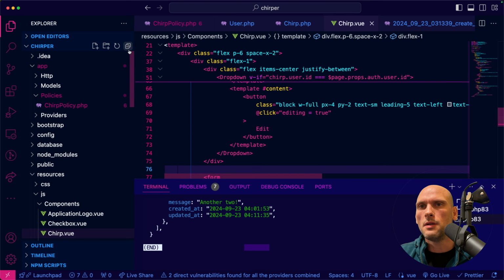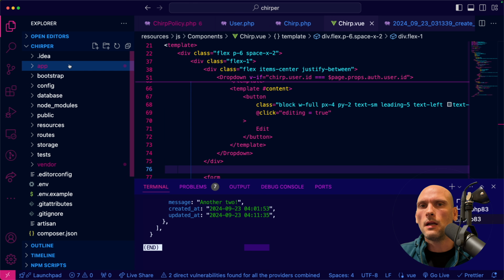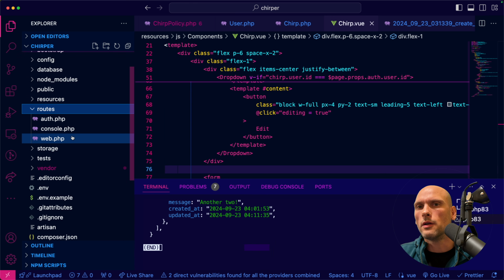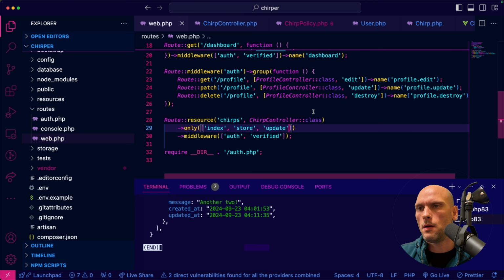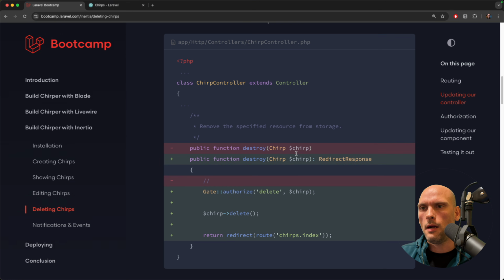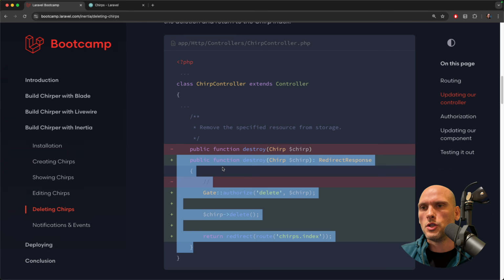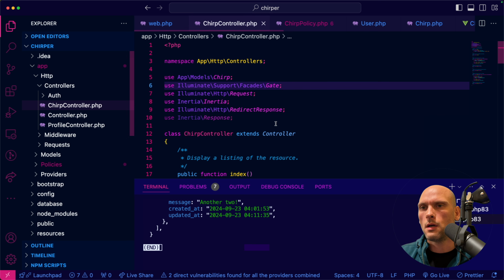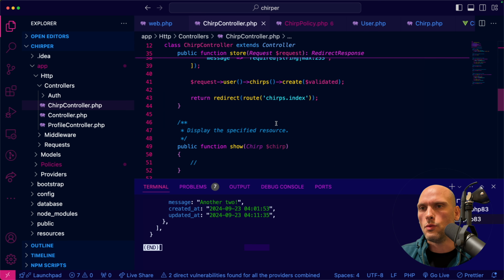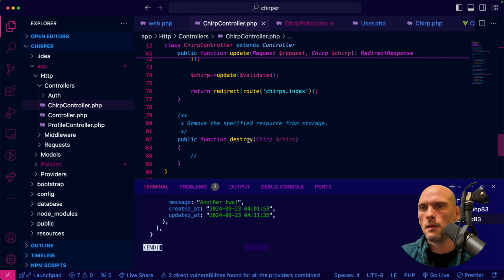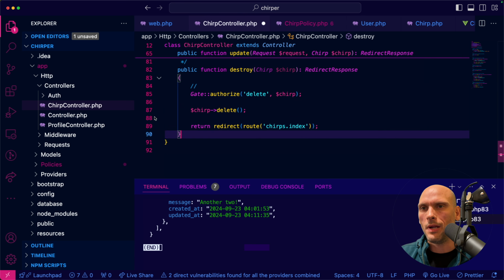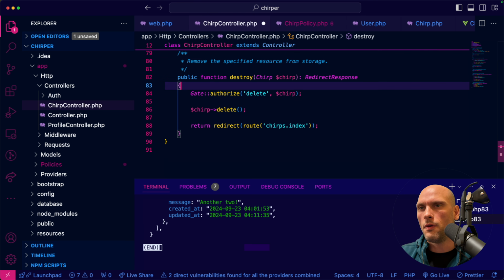And for the sake of showing you guys where everything is, I'm going to clean this up and we're going to go to routes. We're going to go to web.php and then we're going to add that destroy that we need to add there. And then in our controller under destroy, we are going to add that new stuff. Where is destroy? So we got destroy here at the bottom. I'm going to replace this. Now we have this gate that's going to authorize to the delete method in the gate, and then it's going to check the chirp and then delete the chirp.